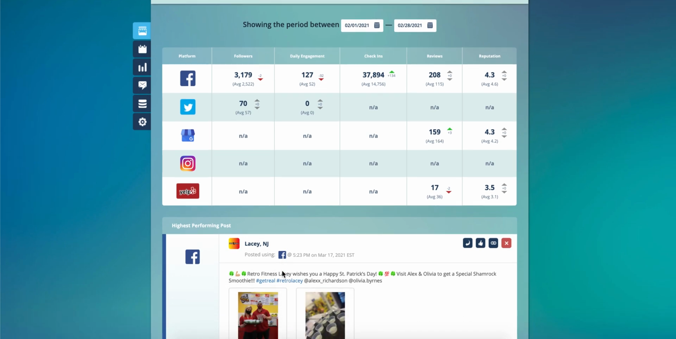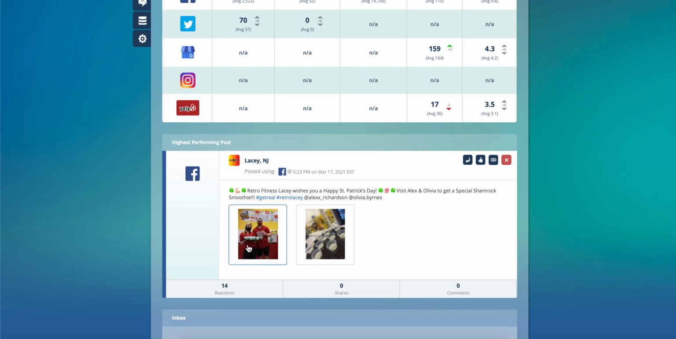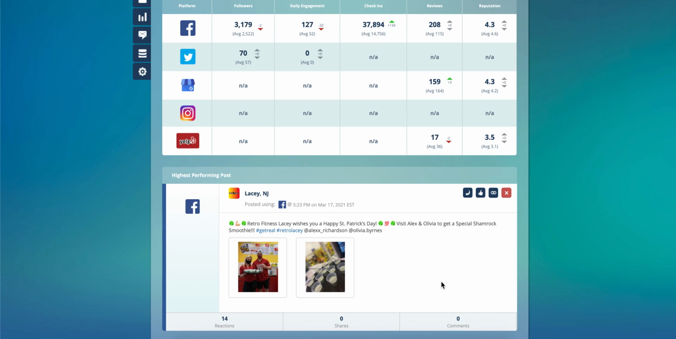Now, if you scroll down, you're also going to see your top performing post during that time period as well. It's going to let you know how many reactions, how many shares, and how many comments. If you ever wanted to open up that specific piece of content in a new tab, go ahead and click on this link button, and it's going to open up a new tab on your browser. Or if you ever, for some reason, wanted to delete that post, you're going to see a little X check mark right next to that.